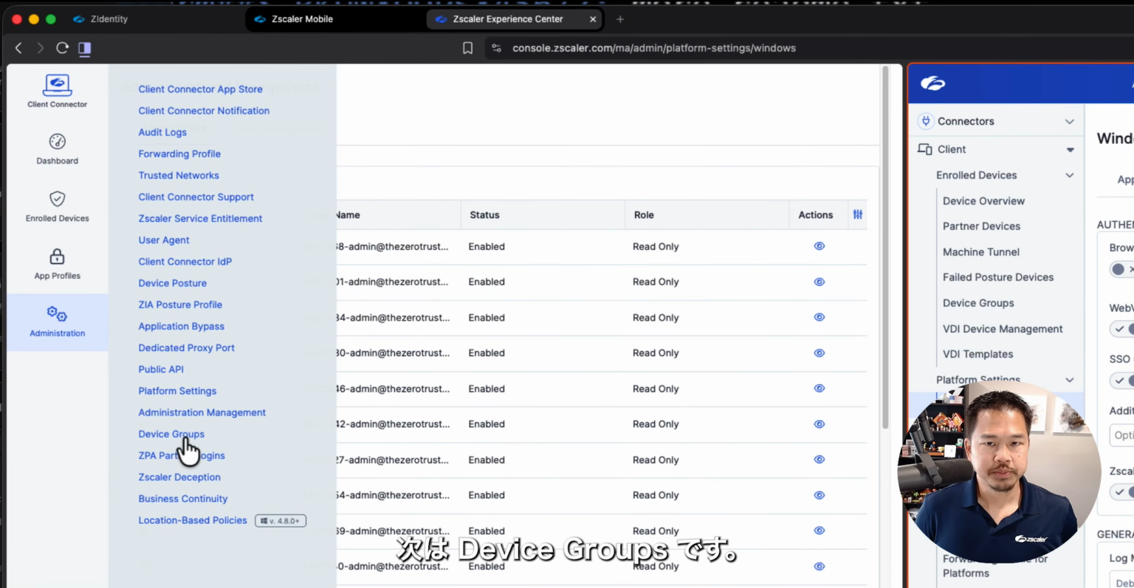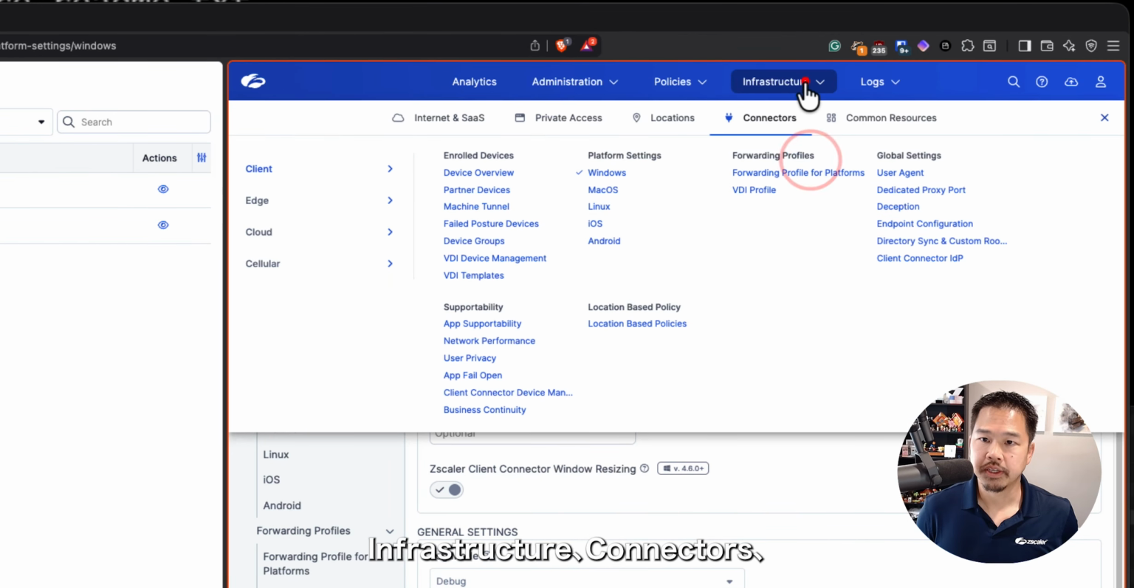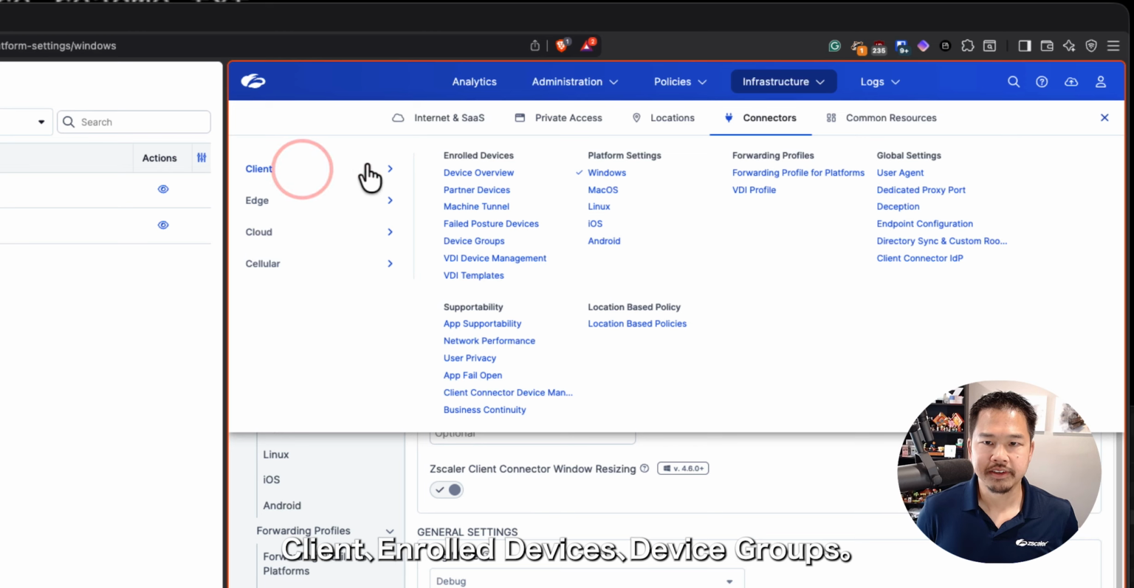Next are device groups. Within Experience Center, that can be found under Infrastructure, Connectors, Client, Enrolled Devices, Device Groups.